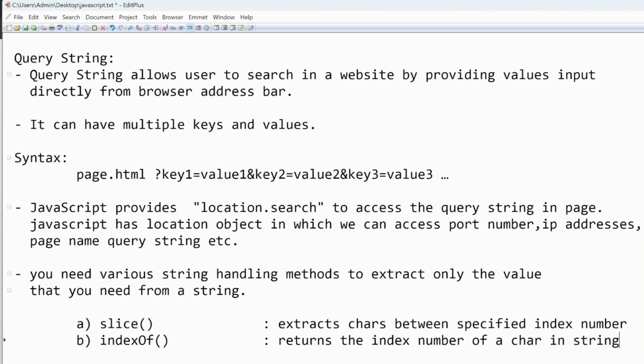So in the next video we're going to learn about variables. We're going to start the new topic, variables.